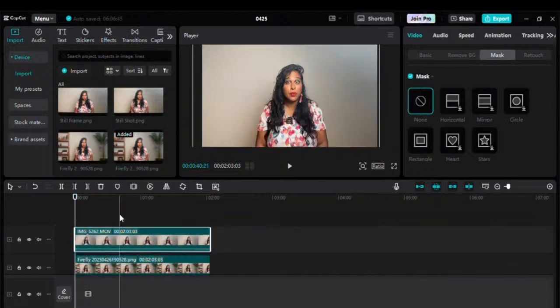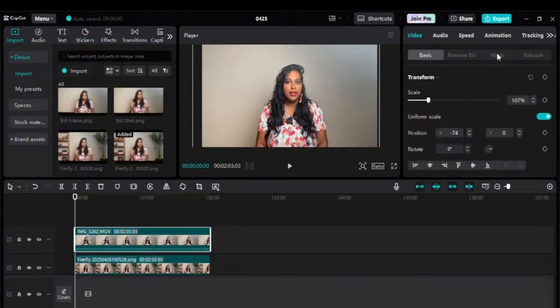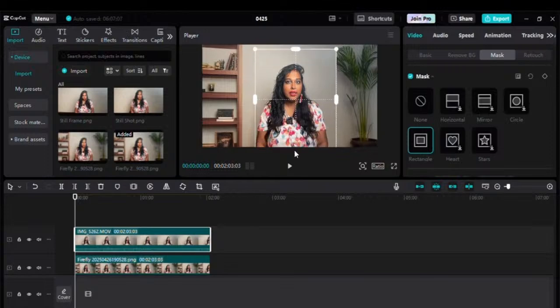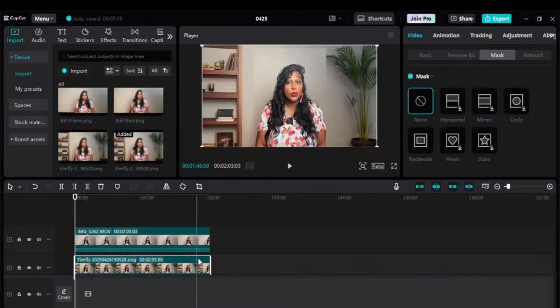Once that's done, drag your main video on top of the background so it sits as an overlay. At this point, you might notice that the background isn't really showing up behind you yet. Don't worry, that's totally normal. This is where the masking tool comes in. Select your main video, then go to the mask option and choose the rectangle mask. Adjust the rectangle so it fits nicely around your video, revealing the background behind it.